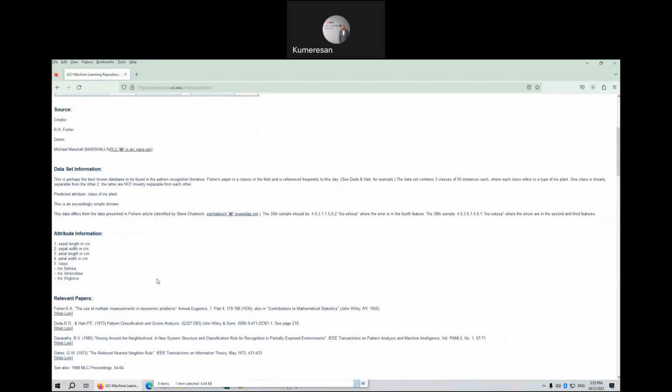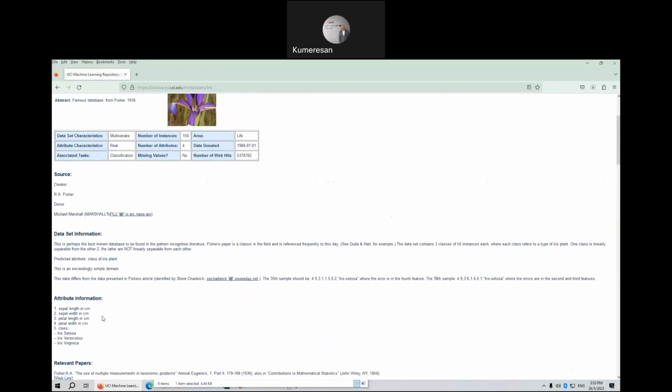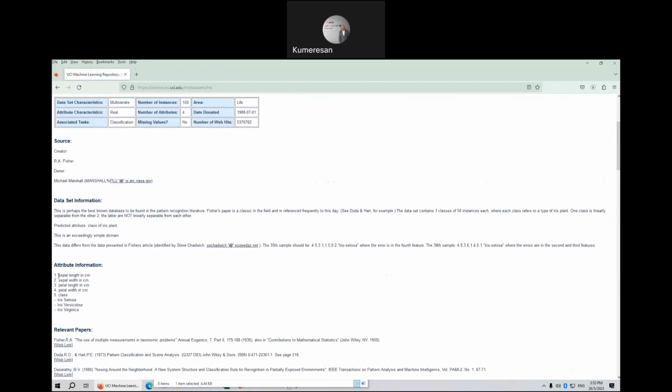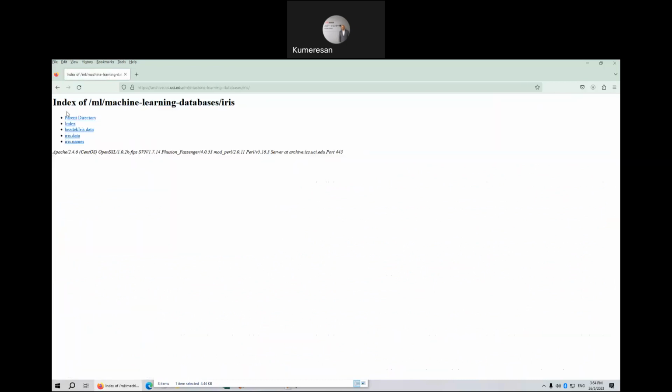It will give you some descriptions of the data set. You can go through this. Basically, there are 4 features and 1 output, which consists of 3 classes: Iris setosa, Iris versicolor, and Iris virginica. Okay. Then you can go to the data folder, and then you can download the file. You can try it on your own.